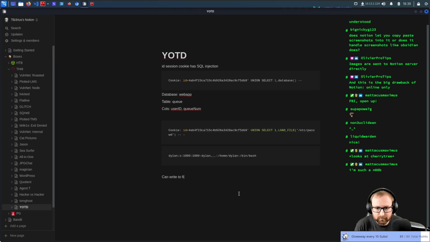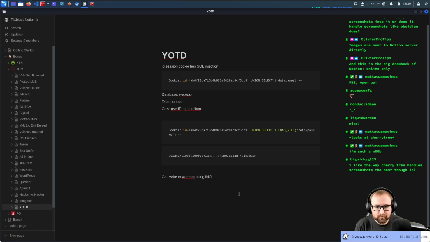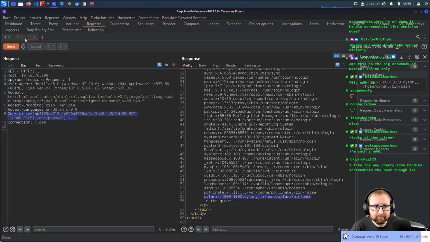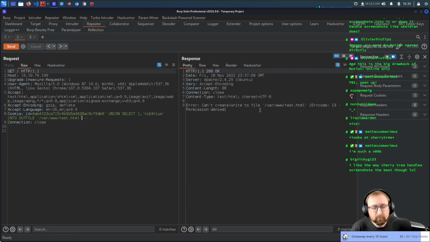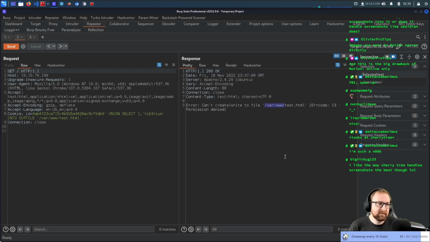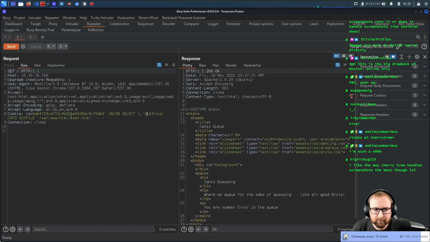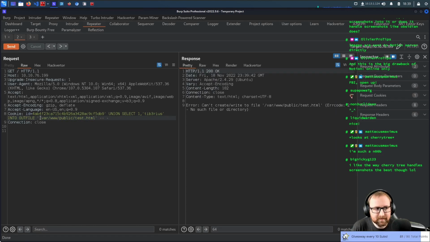We can write to the web root using into outfile /var/www/html, I think it was. Realistically, when we did that, you see the first time I just tried /var/www. That's often where the web root is, but html is another one. Public is another one. Sometimes it'll actually be in /usr/share/nginx something. If it's Apache, it's usually always in /var/www somewhere.